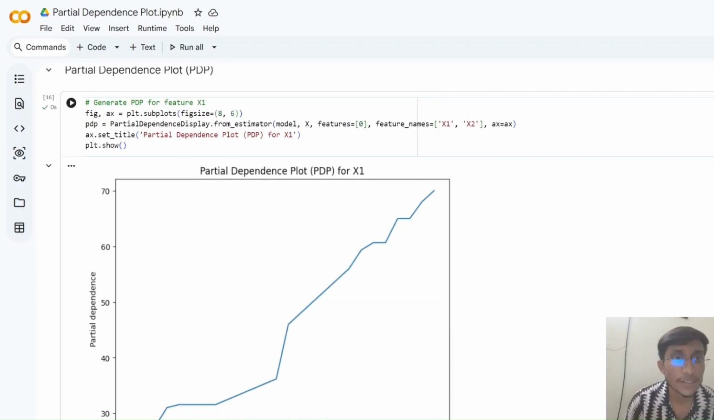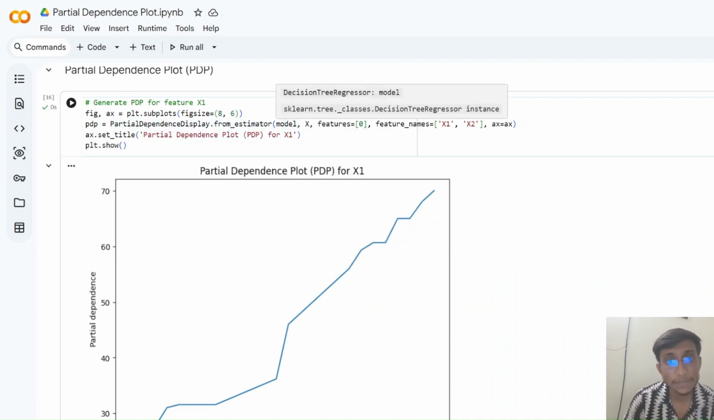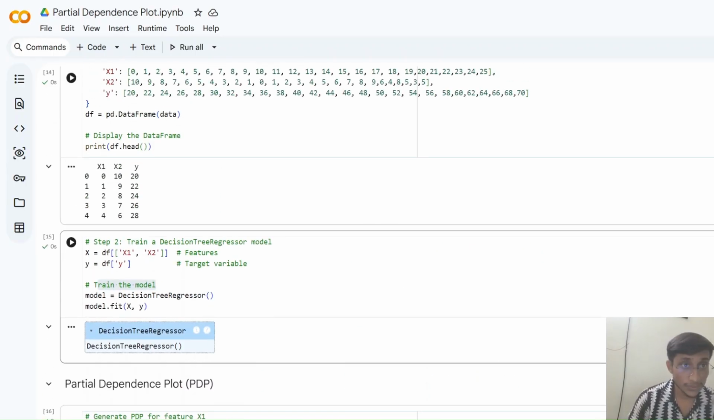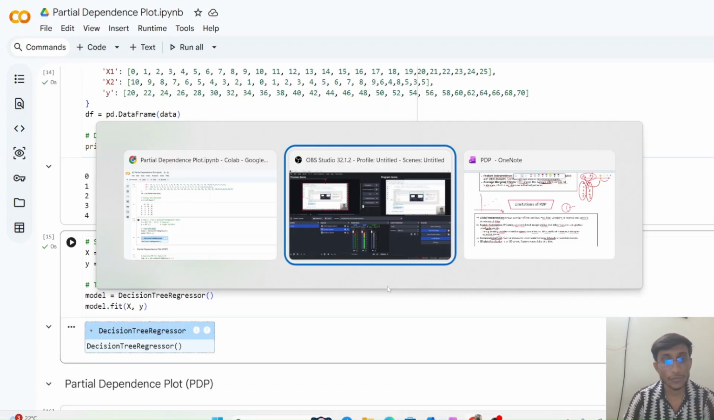How will we generate it with respect to feature one? We create a subplot of a given size, and PDP is the partial dependence display from estimator. First is the model, then x, and the feature is 0. Why 0? This is feature 0, then the second, so you can understand.